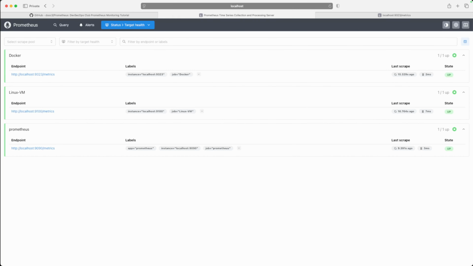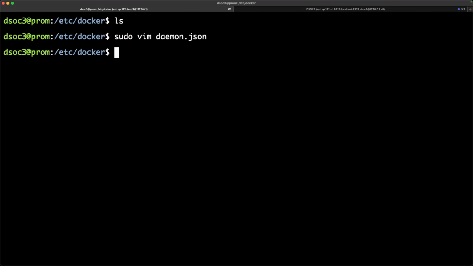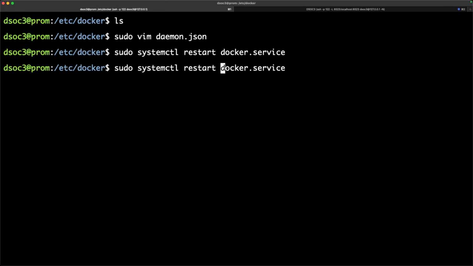If you are not able to see it, or you see it's down, it means Prometheus is not scraping any of the metrics. So in that case, you have to create this file. If this file is there, you have to put this block in this file. After that, save it, and you need to restart. So sudo systemctl restart docker service, and let's check the status.